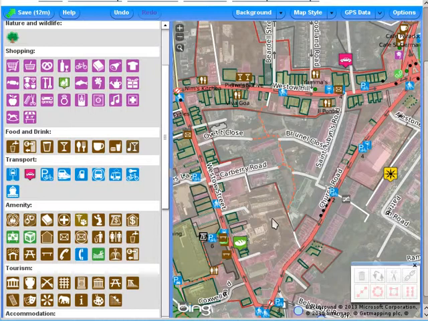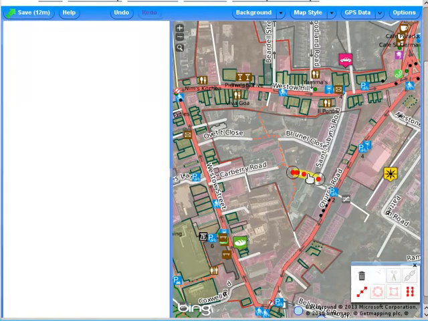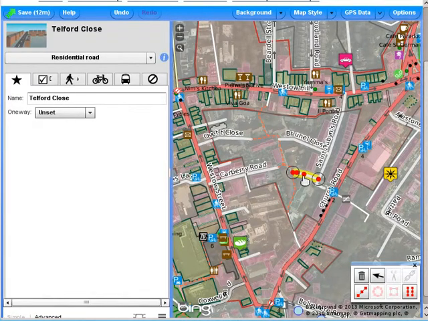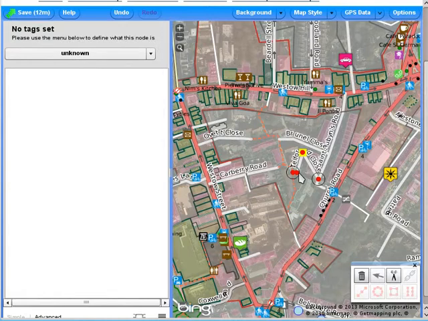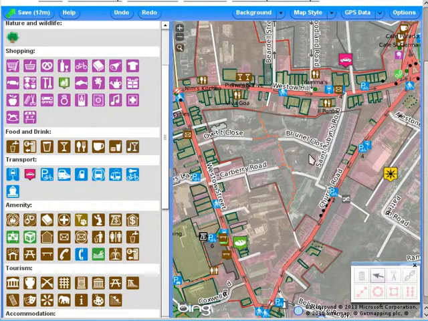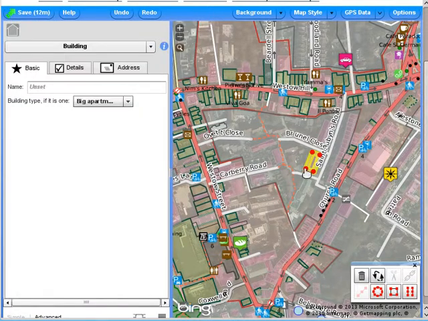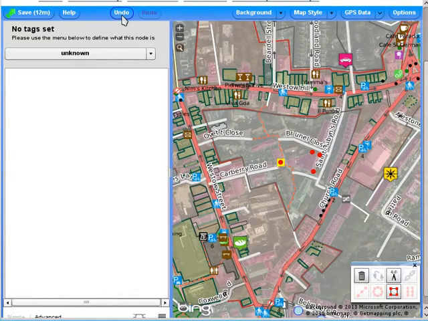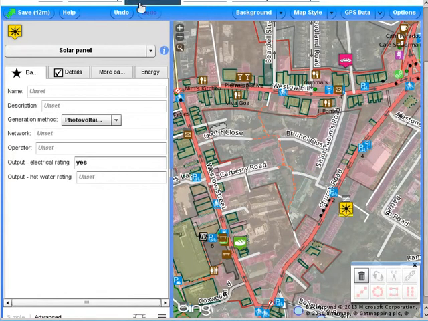Now, ways can be changed by selecting the way and then just moving the nodes around like so. So you just click and hold and drag it. You can change the shape of that way. Again, if you've made a mistake, just click undo. The same goes for areas. You just select it and then move the nodes around. With nodes, it's very simple. You just select the node and then drag the node where you want it to go.